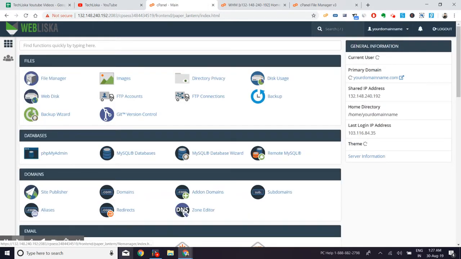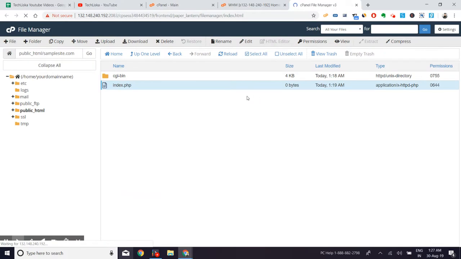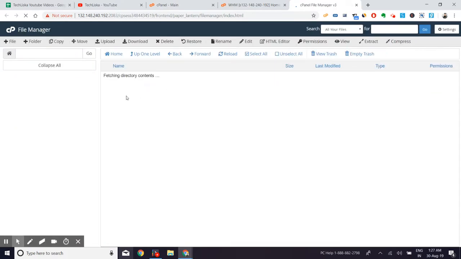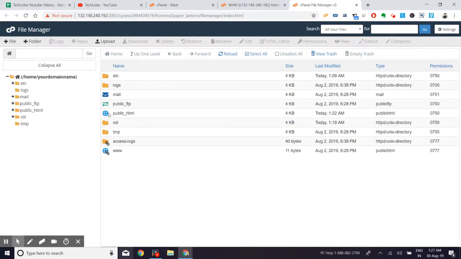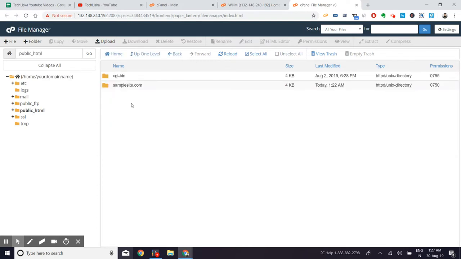So let's quickly move to file manager to see what exactly the contents are in the sample site, so we can confirm whether the move is successful or not. So again, this is the sample site, and you see I just put an index file over there. So now we are going to separate samplesite.com from the main yourdomain.com cPanel.